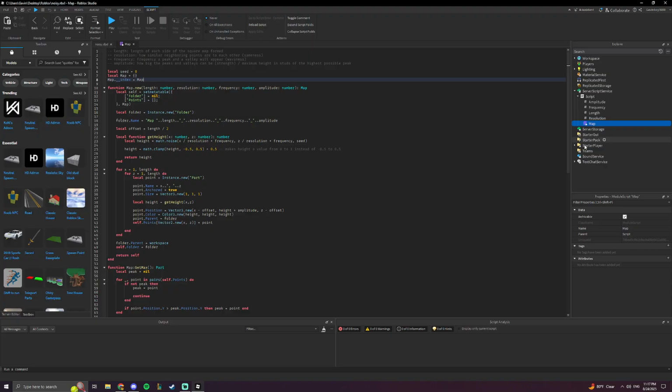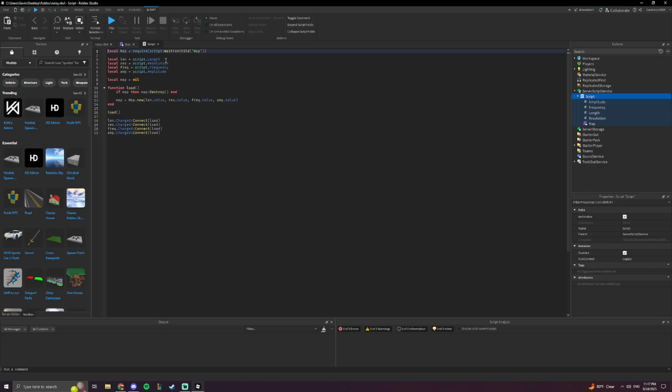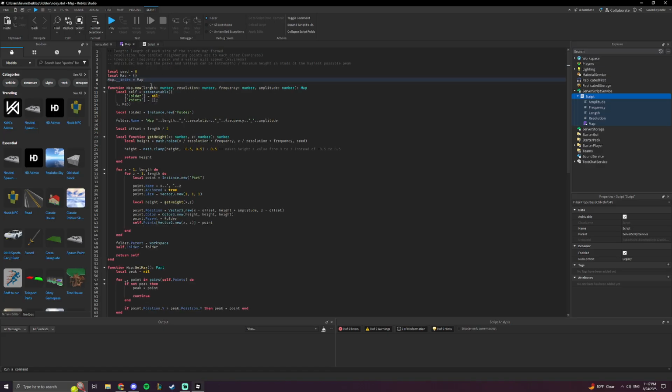So let me explain this stuff. There are these arguments. The length is just the length of each side of the map we're generating, and it's a square because why not? The resolution is how similar neighboring points are to each other, and I summarize this as sameness.